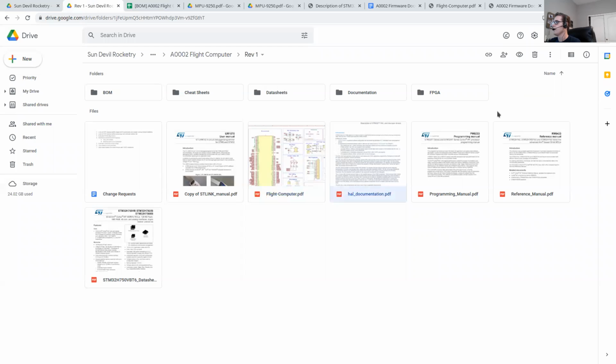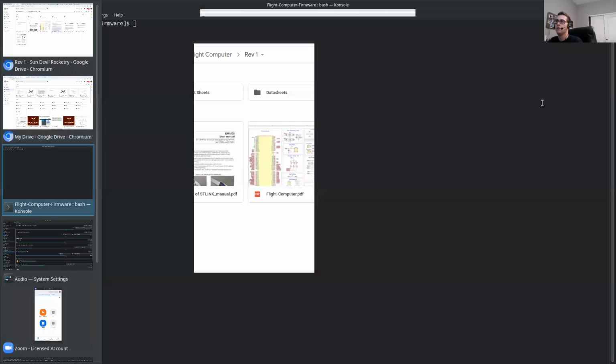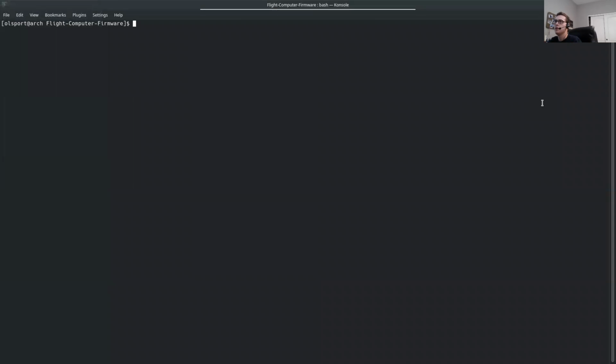So that's hardware, or sorry, that's documentation. So let's start talking about code. The first thing you're going to probably do when you're writing your driver is generate some initialization code for the part that you're working with. So if we go to my terminal here, I've already navigated to where my flight computer firmware repository is.